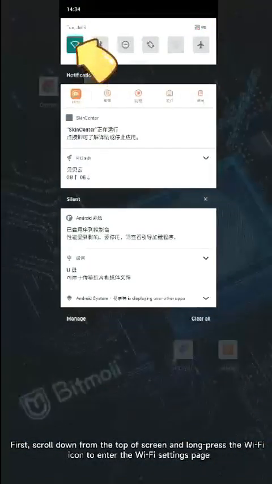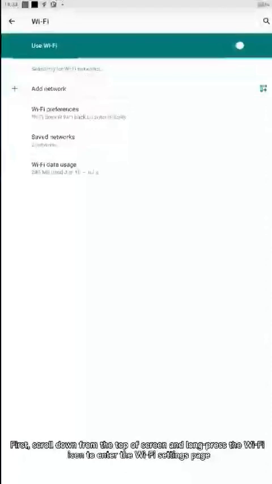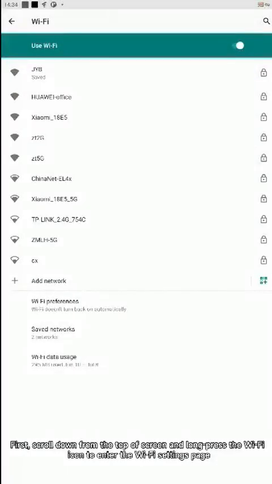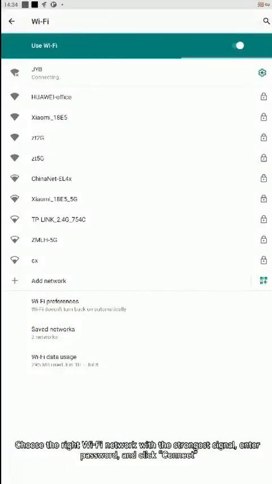Connect to Wi-Fi. First, scroll down from the top of screen and long press the Wi-Fi icon to enter the Wi-Fi settings page. Choose the right Wi-Fi network with the strongest signal. Enter password and click Connect.